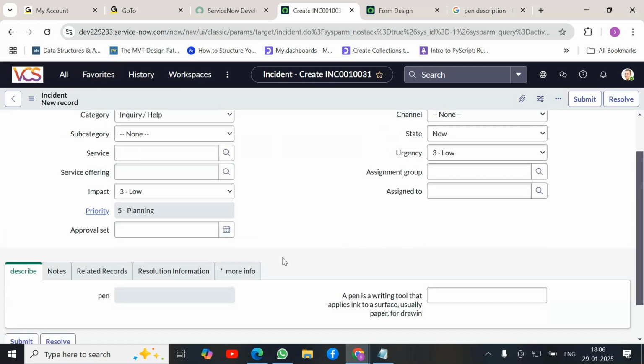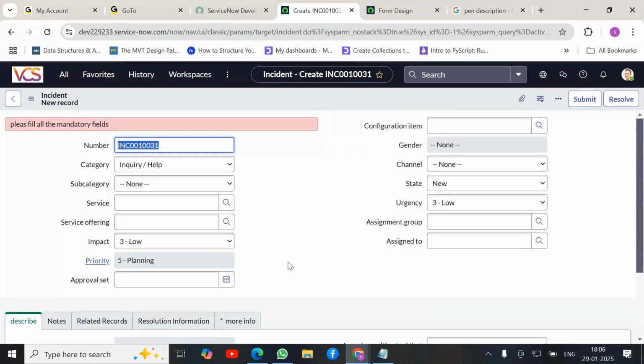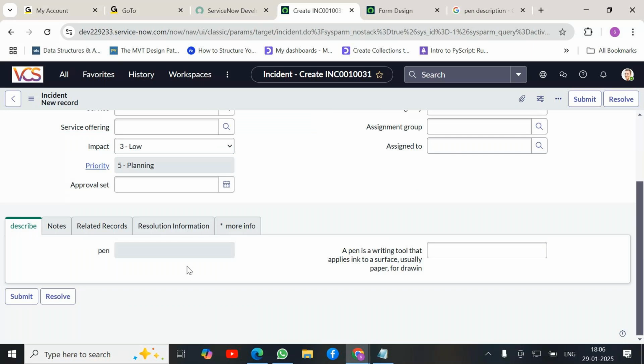This is a built-in incident form. Some sections are there. I will show one example of how to add a section. I am creating one section. That section name is called describe. The sections are not mandatory. This incident form has some built-in sections: notes, related records, and resolution information.